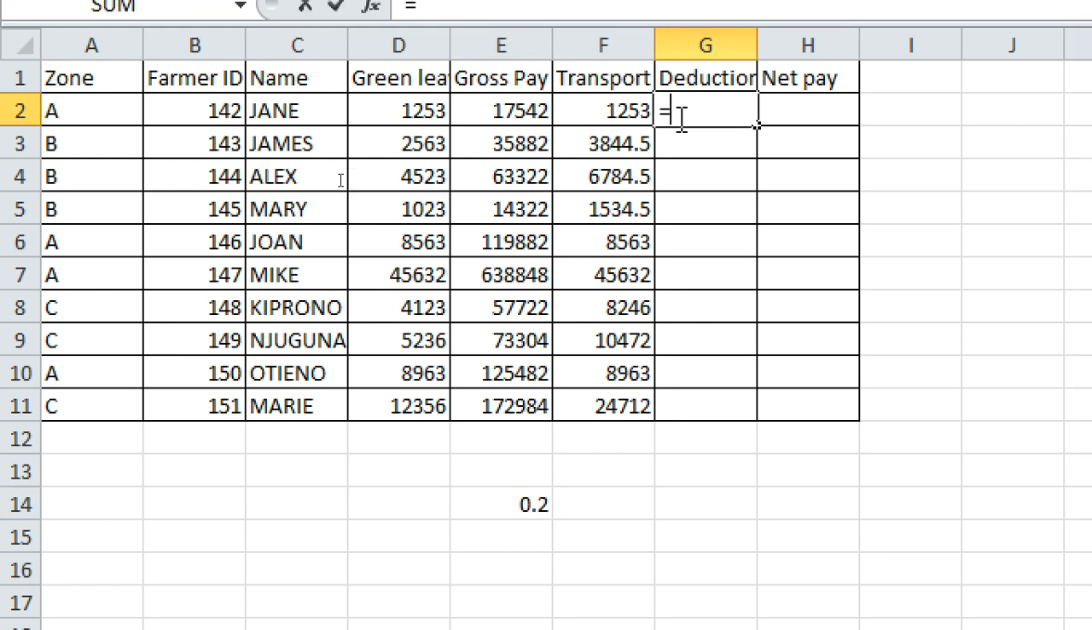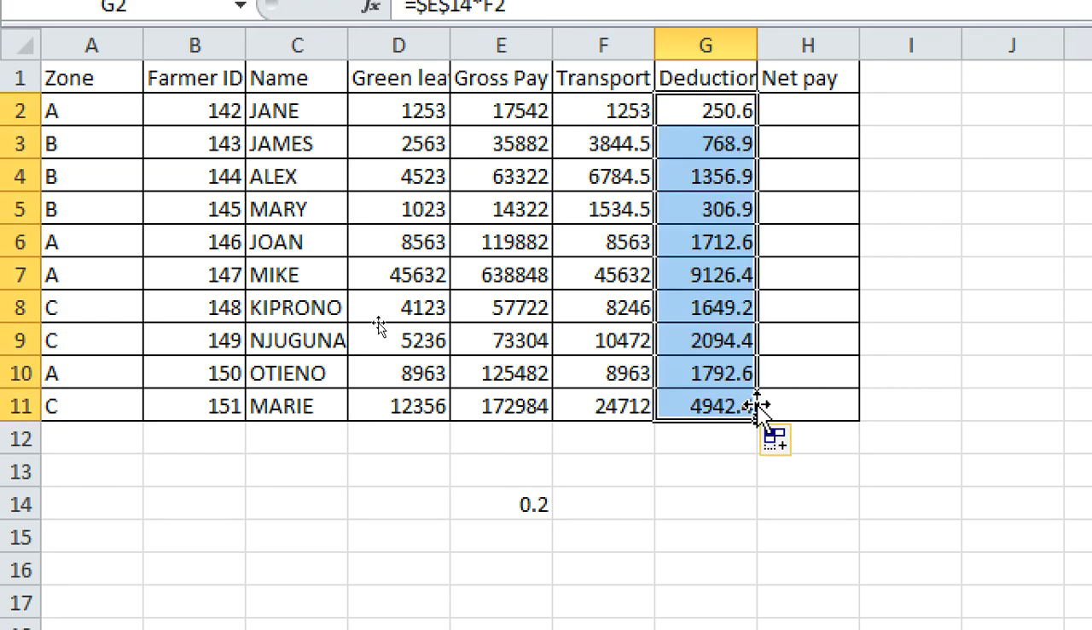So I just come to this point, type a $ sign. That is to show that this one is absolute. So E$14. You see, it has taken that value multiplied by transport, which is F2, press enter. So this guy is deducted to 50, then you pull it down.